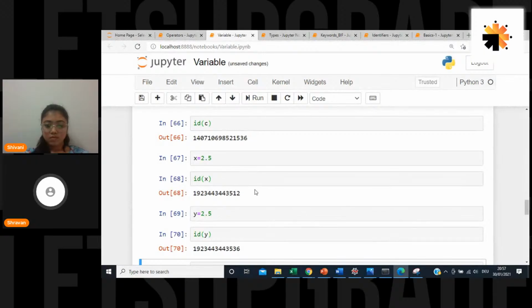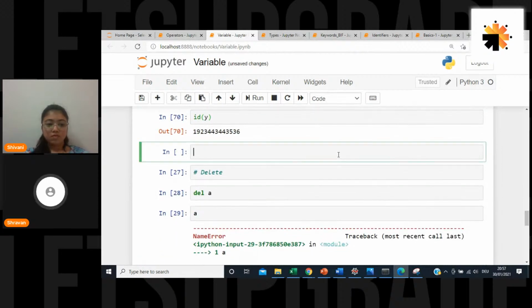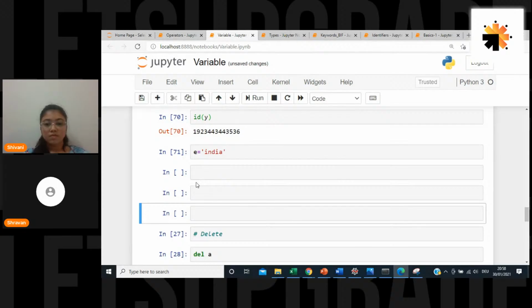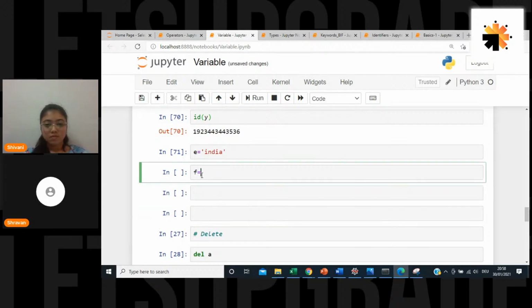So you cannot always say it is memory efficient, keeping only one object and referring to it. That is true for strings. I think even for strings it is the same, it is going to refer. So what I do, I will go for something like E equivalent to India. Once again, insert a few more cells, and F, that is also India.